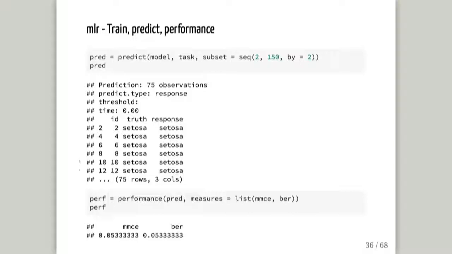Prediction, also not very surprising. Take the model, take the task, take a subset, and also input some new data frame. You get back a prediction object, which is basically an S3 object wrapped around a data frame. You can see the truth column, the response, the IDs from the tasks, so which observations the predictions refer to, and we also store stuff like times and thresholds for probability predictions and so on.